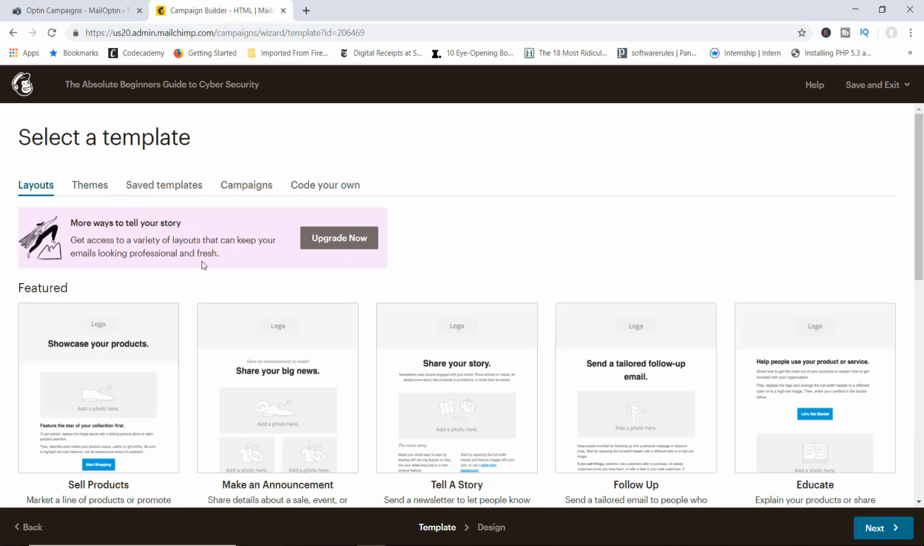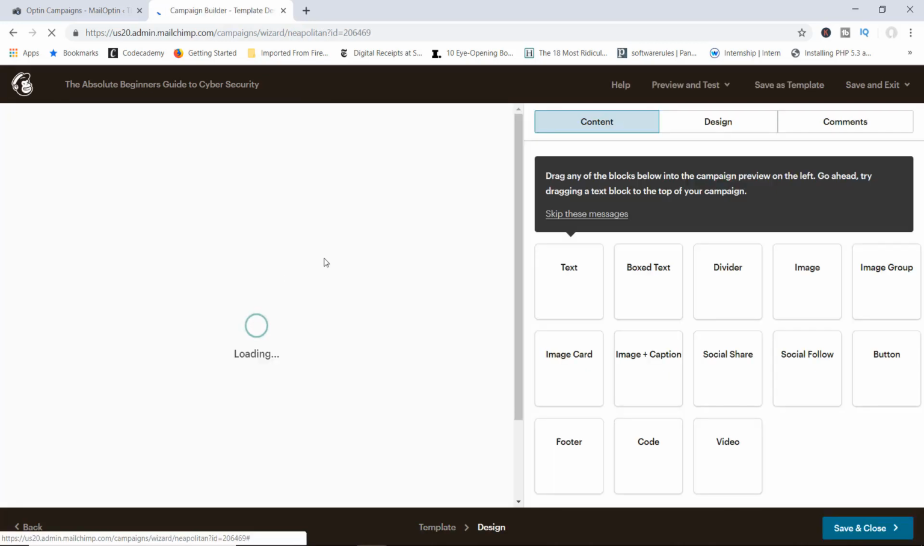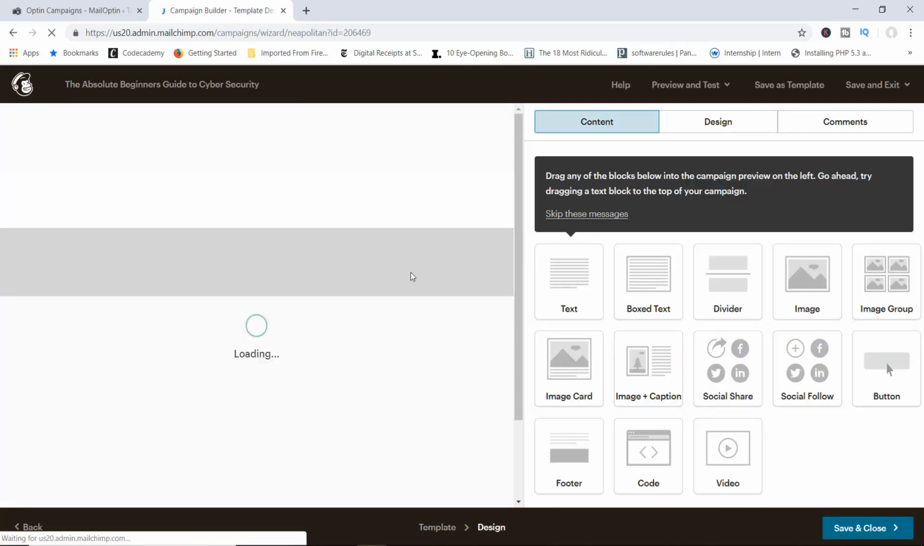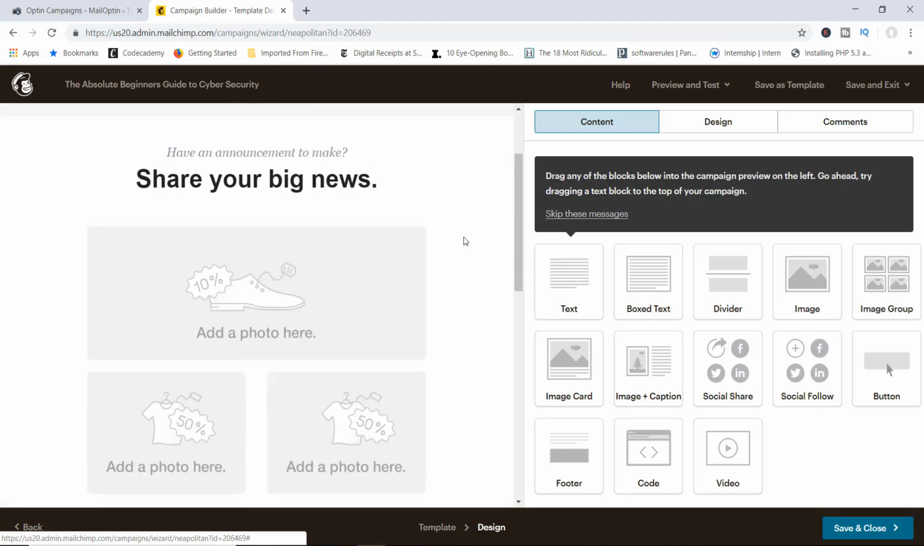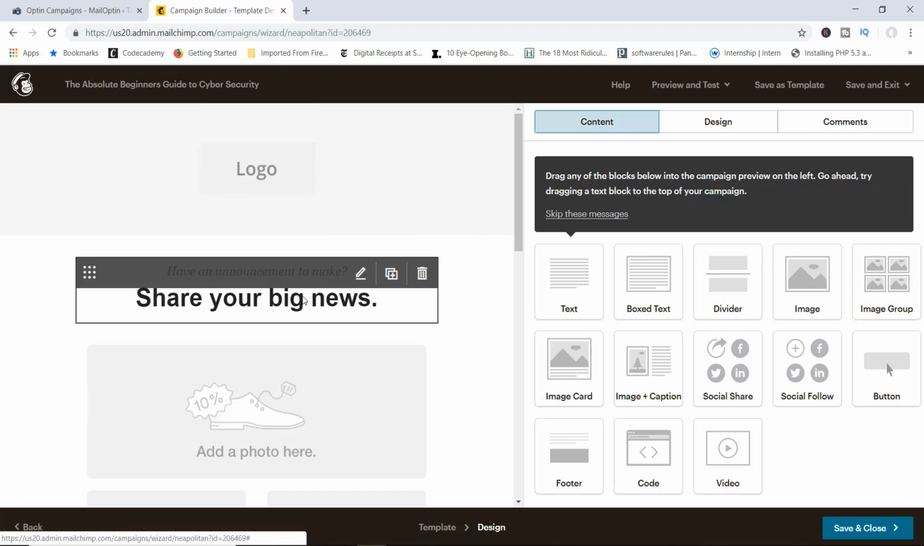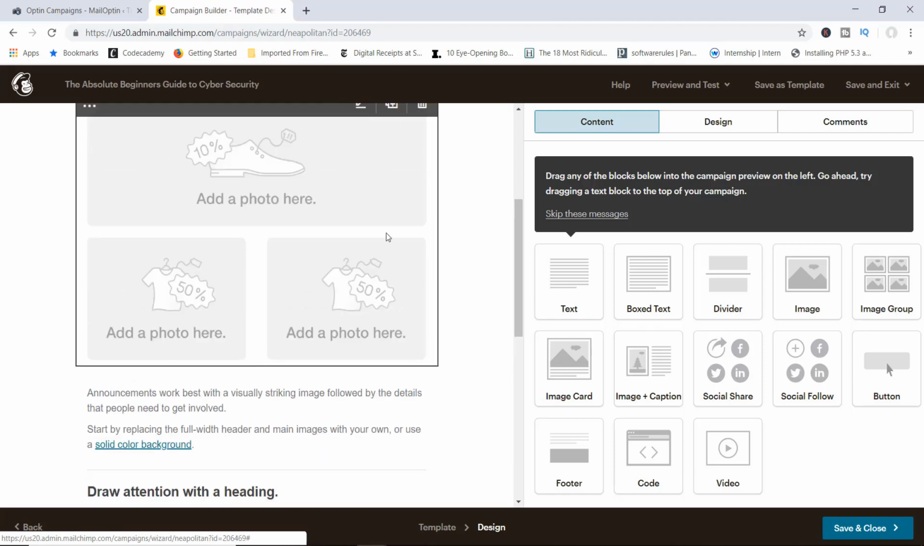But let's go to layouts. Let's choose sell products as an example, or make an announcement. Let's go with make an announcement. You can click in here, and then you'll be taken to the actual layout where you can begin to configure or customize the email. So you can add your logo, change the headline, add images, add some text. So you have access to all of this.